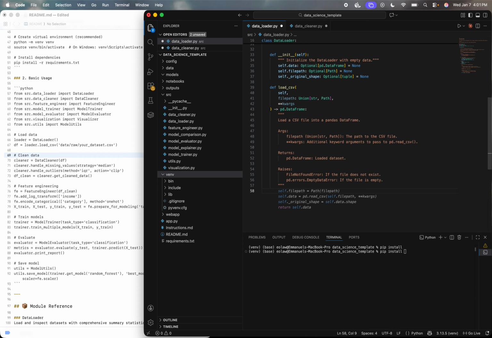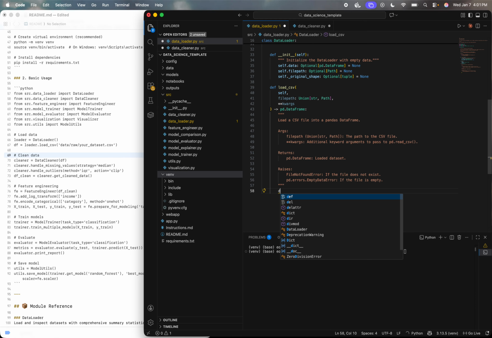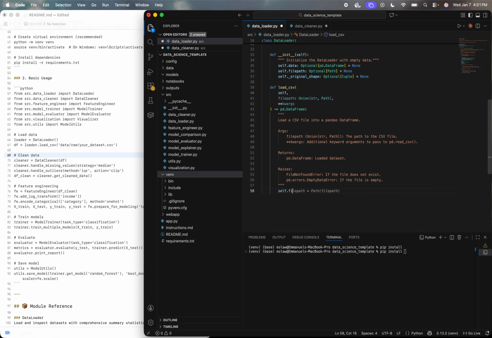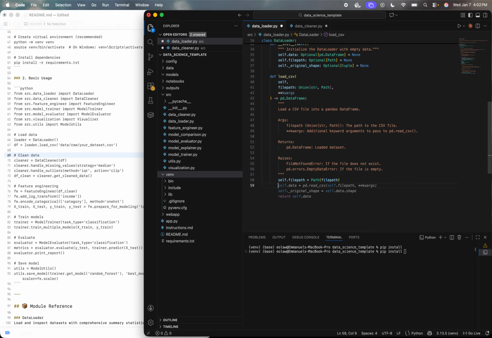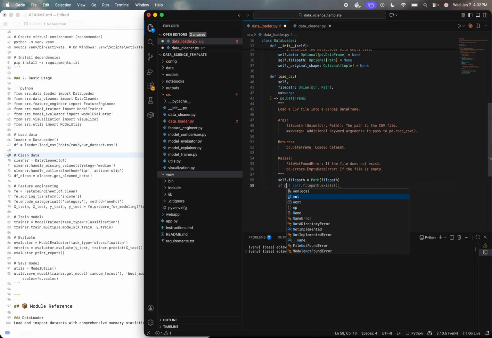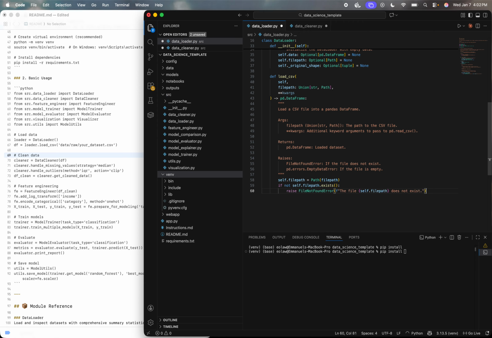Let's create a way for users to send in the CSV file data. So this is gonna be self.file_path. Please make sure you are checking everything that you're typing, because it's very easy to make an error, especially when you're programming a lot of stuff. So if not self.file_path exists, please raise this error. Raise FileNotFoundError, file doesn't exist.